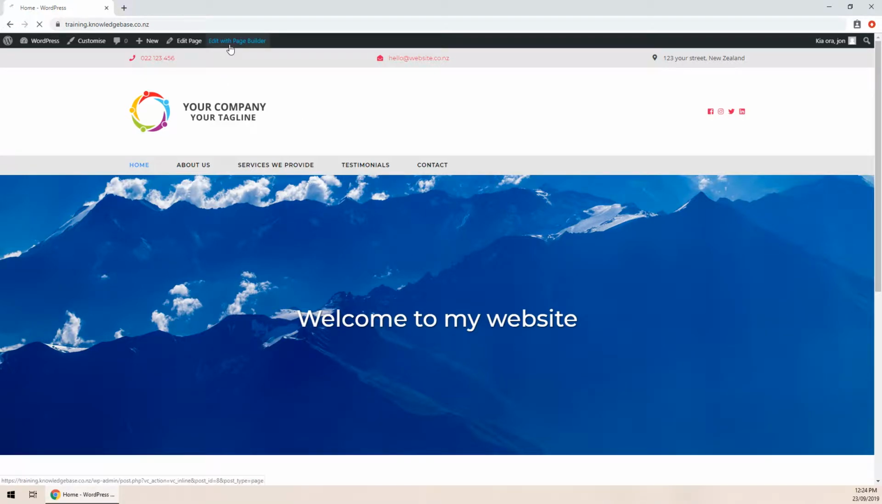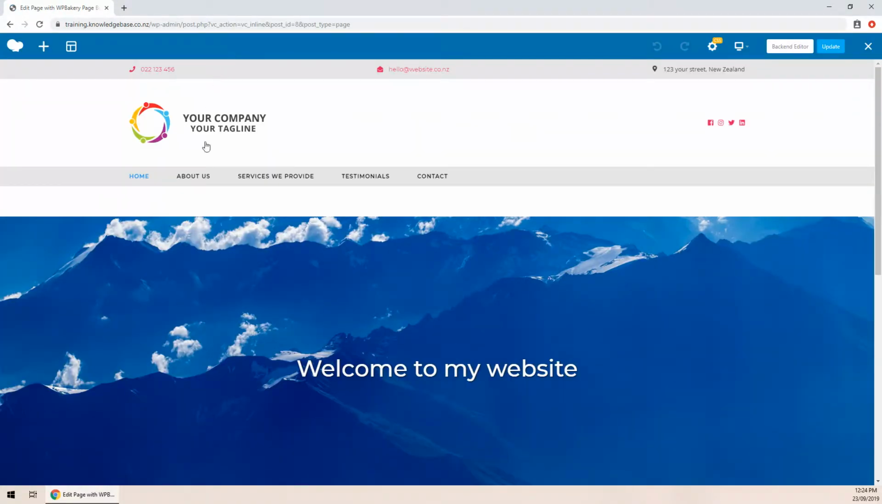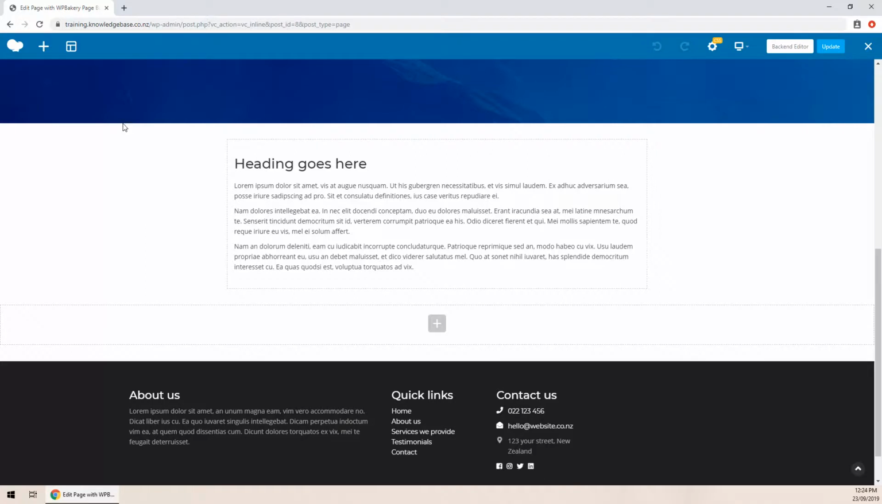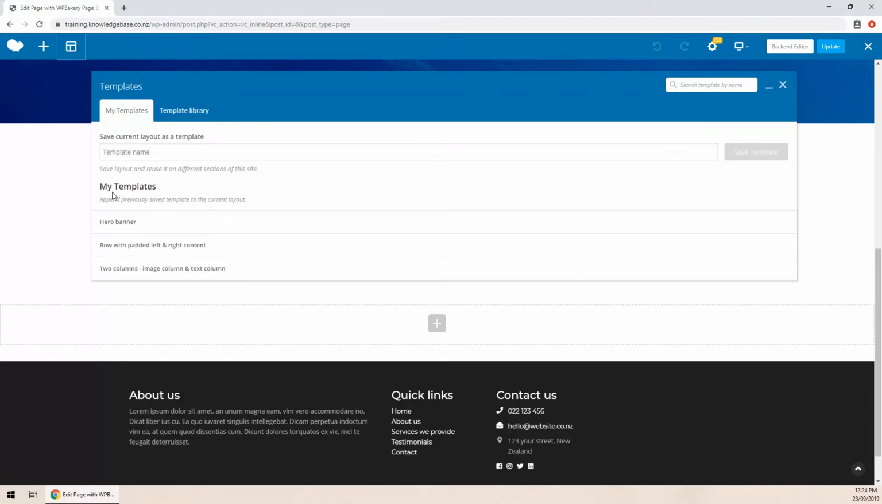First of all, let's jump into the edit screen by clicking edit with page builder, and then just scroll down to the bottom, and then up here you'll see this icon and it says templates when you hover over it. Click that and that will display the templates that are already predefined. In this case we have 3. Let's add this, 2 columns with an image column and a text column.